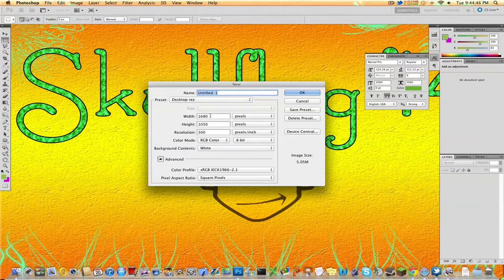So yeah, first I want to start off with my desktop resolution. One second, let me put my gunners on. This is going to be more of an informal tutorial, so yeah. My desktop resolution is 1680 by 1050, and you can check your desktop resolution.